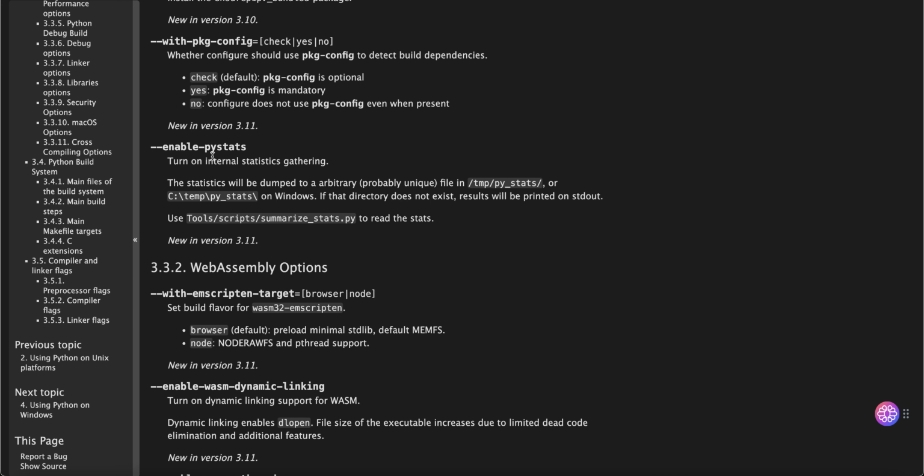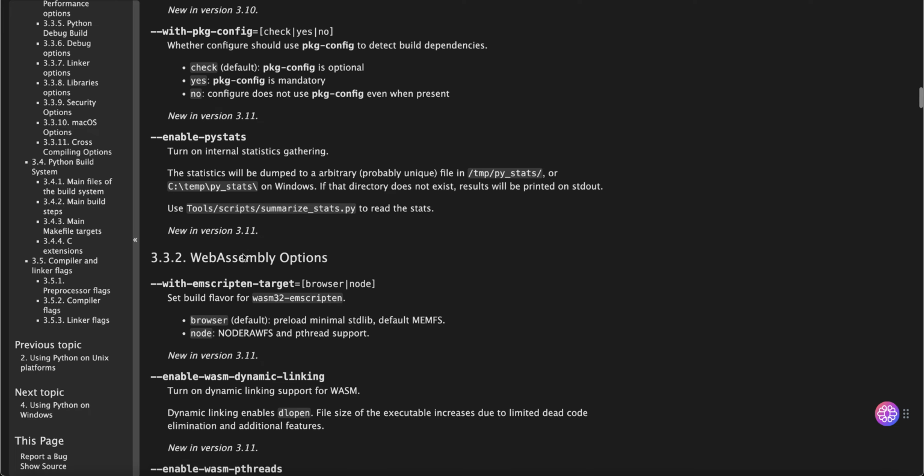--enable-pystats: turn on internal statistics gathering. The statistics will be dumped to an arbitrary (probably unique) file in /tmp/py_stats/, or C:\temp\py_stats\ on Windows. If that directory does not exist, results will be printed on stdout. Use Tools/scripts/summarize_stats.py to read the stats.